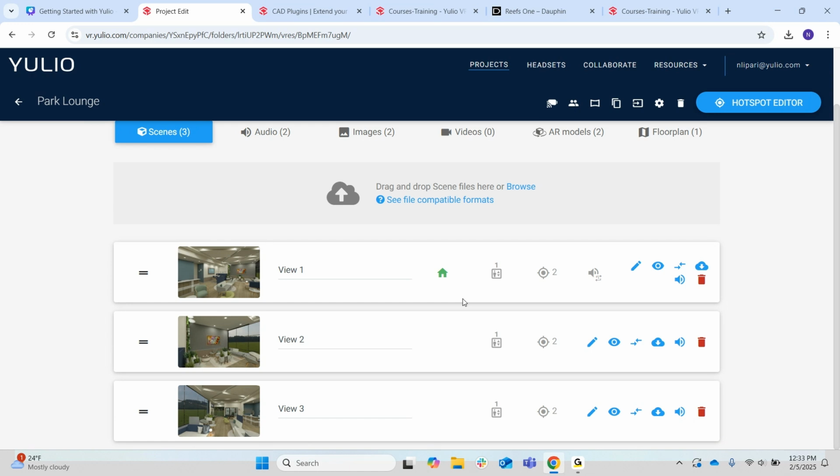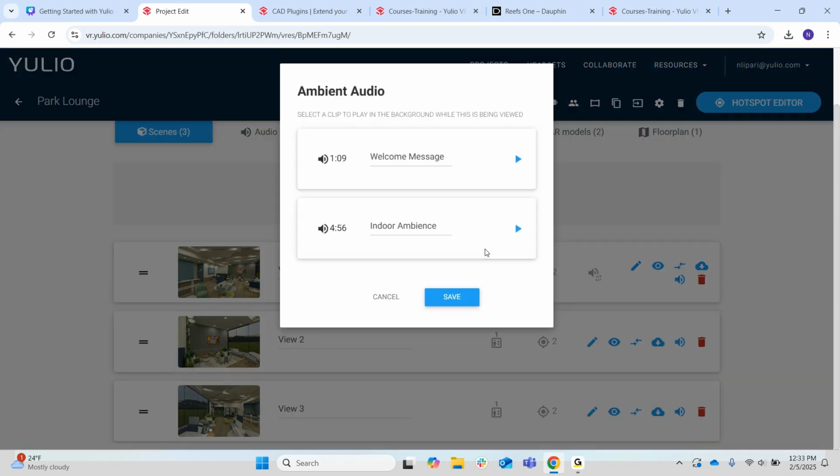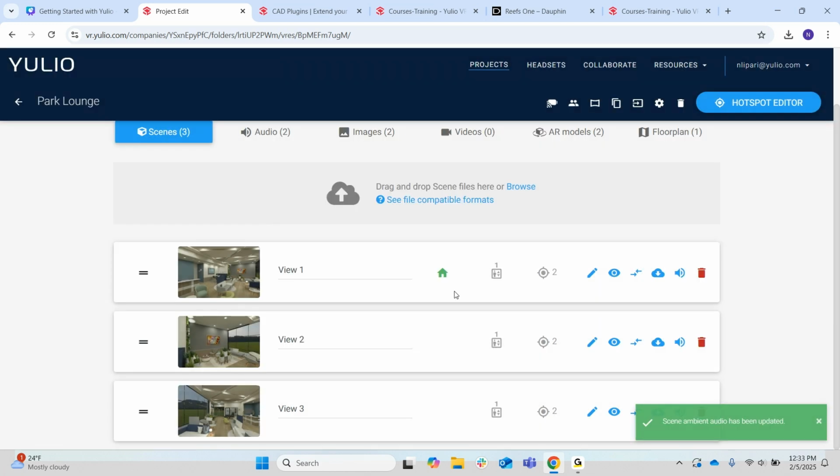If I wanted to, I can add this audio to all of my scenes just by repeating those same steps through all of my scenes. To remove the audio from a scene, I can do that just by, again, clicking on the sound button and then just deselecting the audio and pressing save.